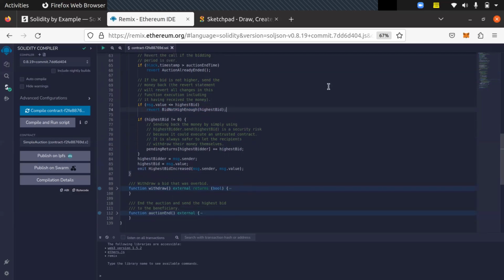And we have another check here. If highest bid is not equal to 0. Okay, so if there's an existing highest bid, initially the high bid will be set to 0 by default, but if somebody already bid, the highest bid will not be equal to 0.